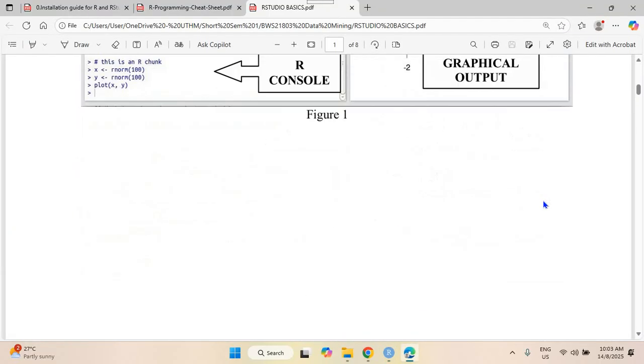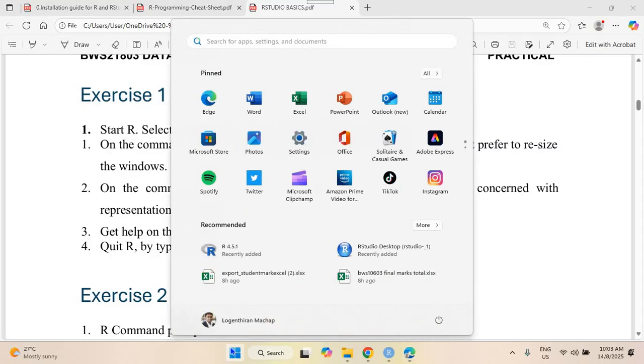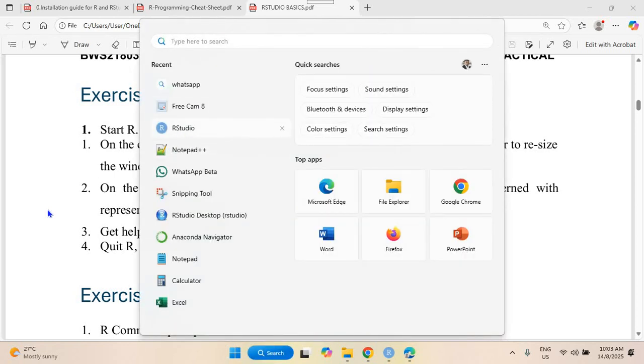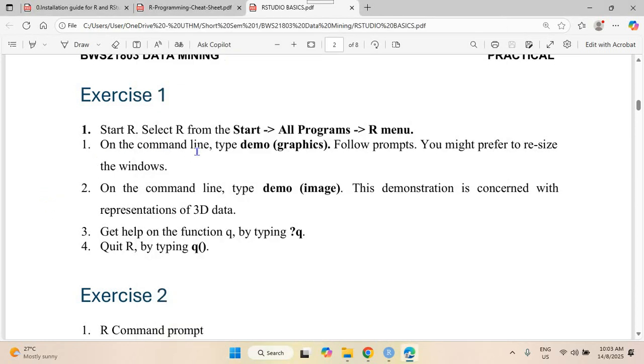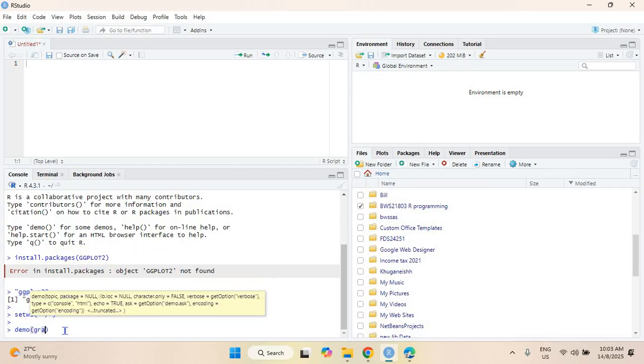Let's see some very basic demo. Start R from the start program menu. On the command line type demo graphics, follow the prompt. You might prefer to resize the window. This one is just to get R programming started, or RStudio. On the command line type demo graphics. Let's try. It should be small letters, it's better. Graphics.